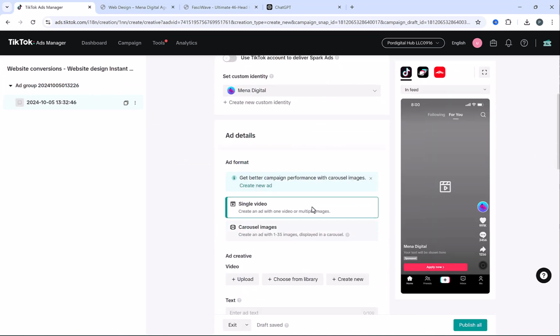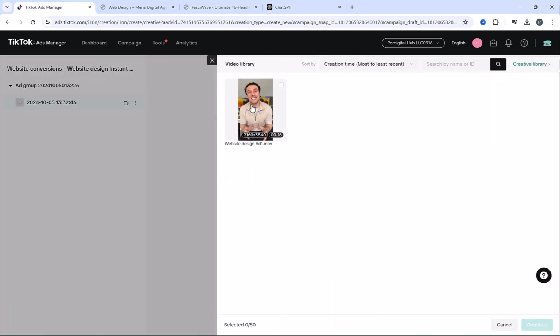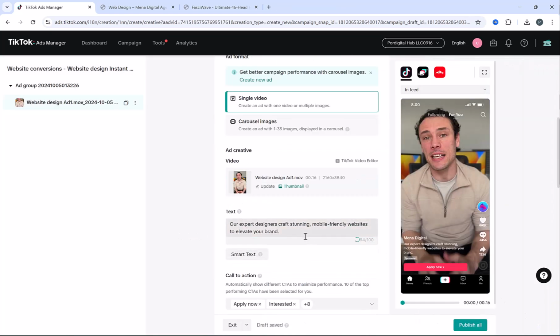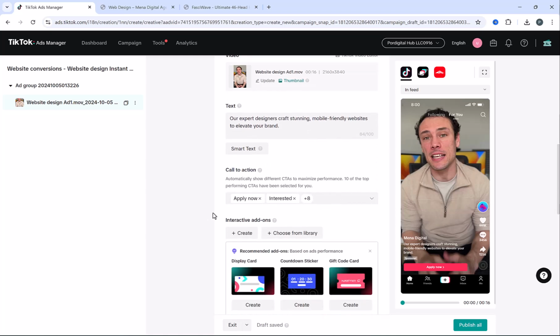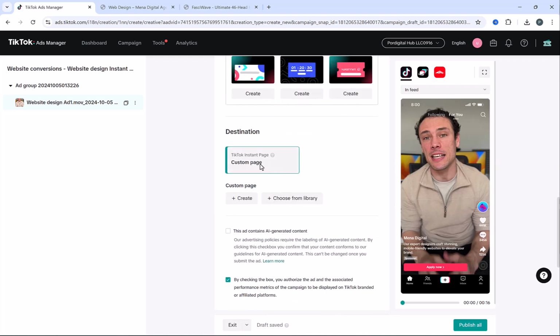Now we're gonna create the ad, along with Instant Page. Click on Choose from Library, to add the same video we used in the previous ad. Insert ad text here. Now we'll scroll down to create our instant page. Unlike the previous ad, where we had to insert a website address as the ad destination, this time we'll be creating an instant page directly within TikTok.